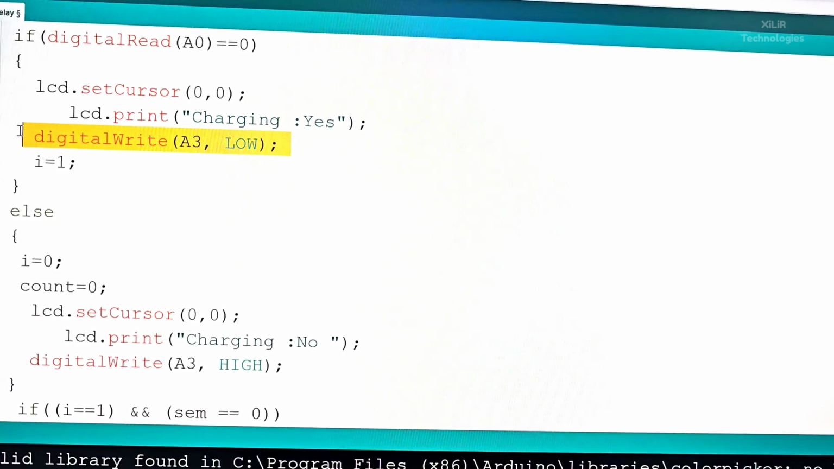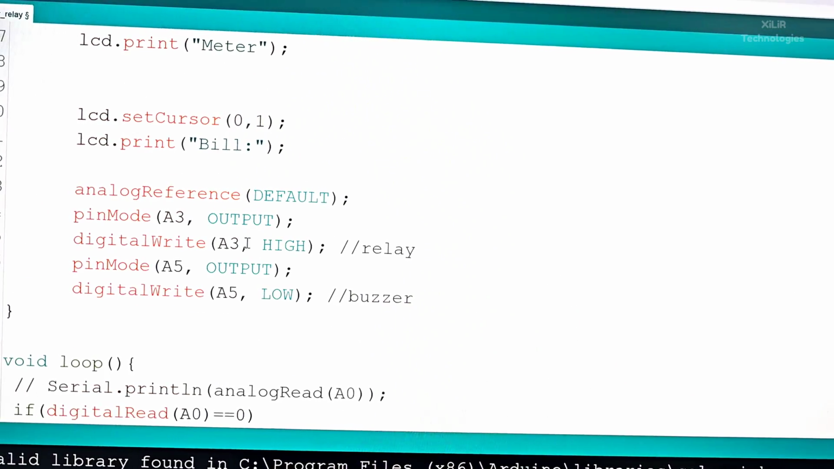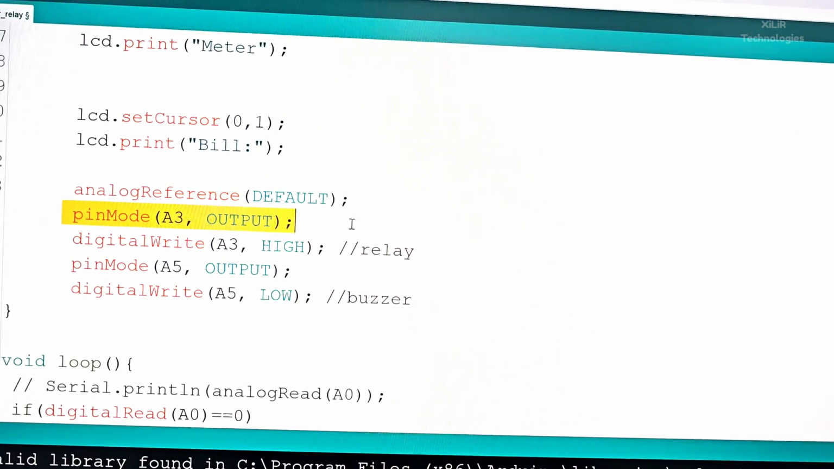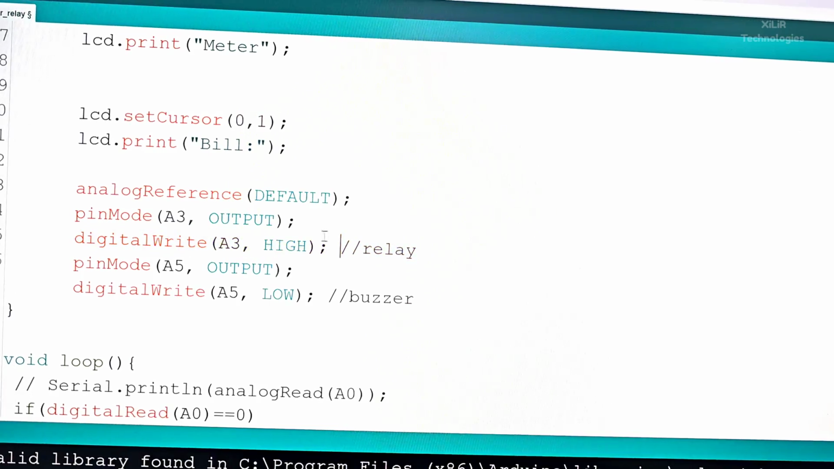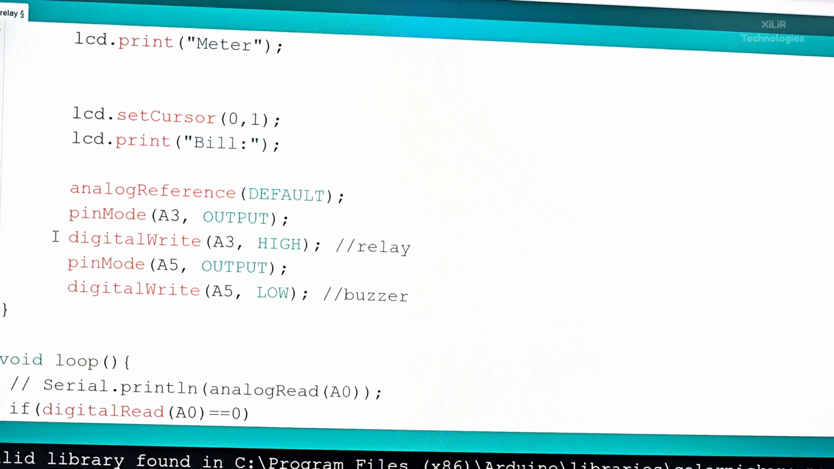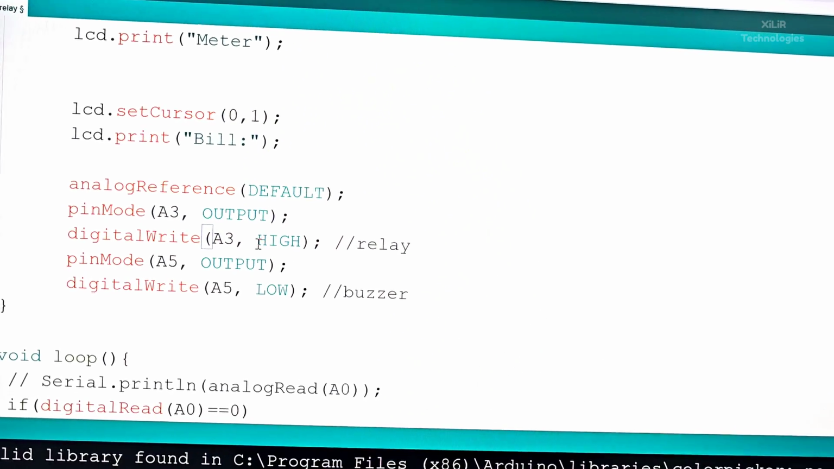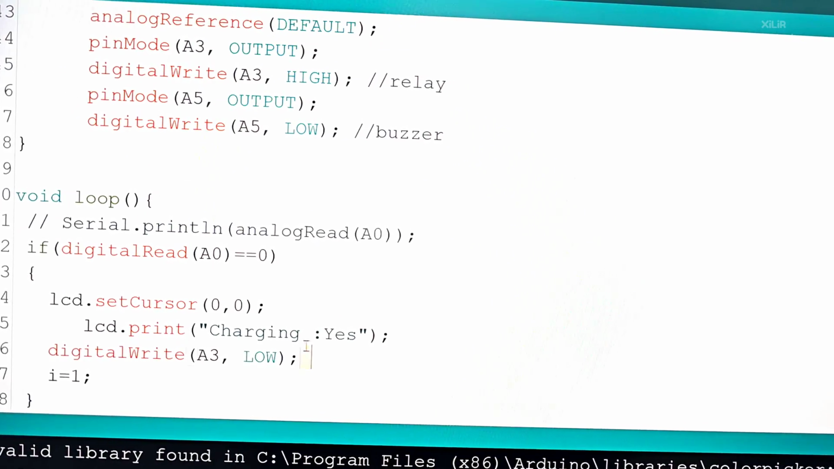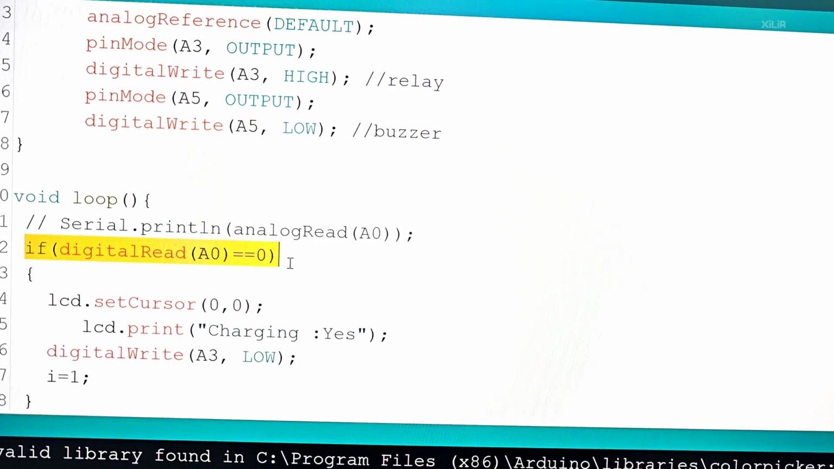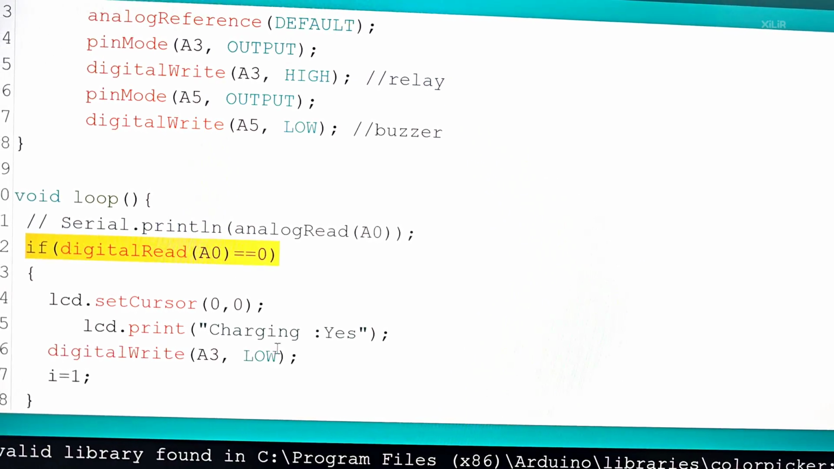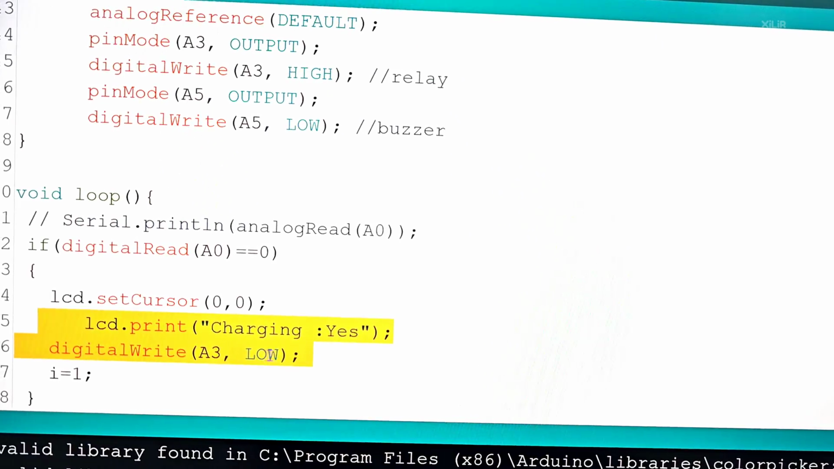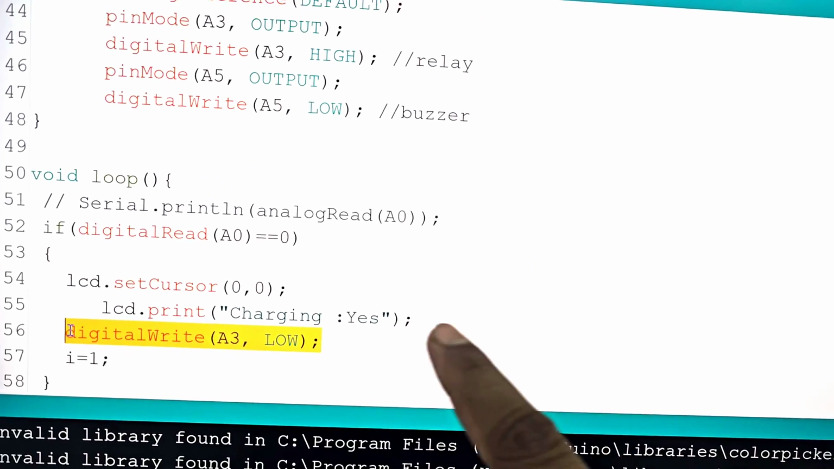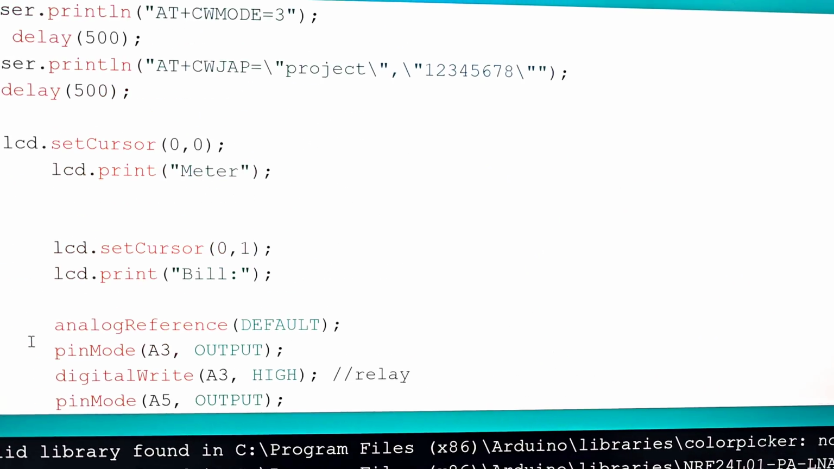We have to connect the relay to pin A3. Initially we have to use it as output and turn it off. To turn off the relay we have to use HIGH. If charging is yes, if IR is detected at A4, then charging is on and the relay will be on. This relay is connected to our power transmission circuit.